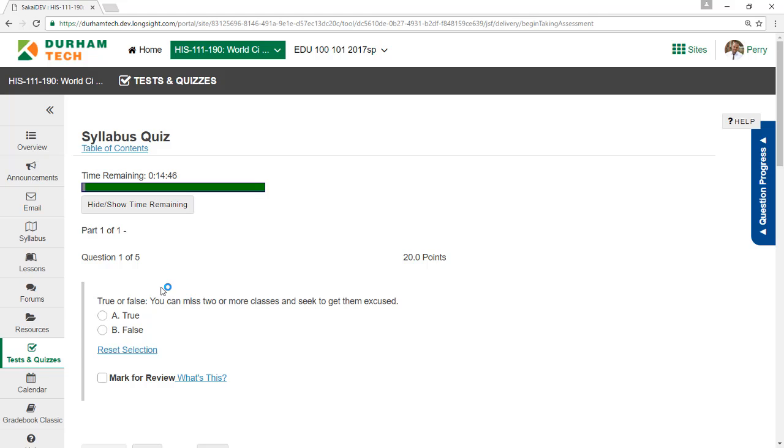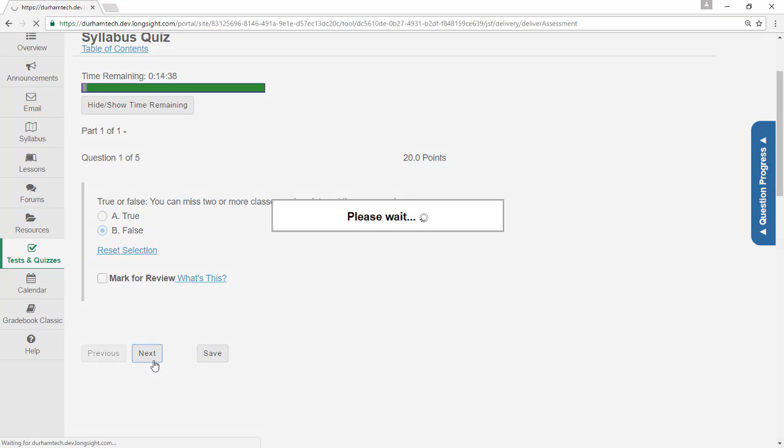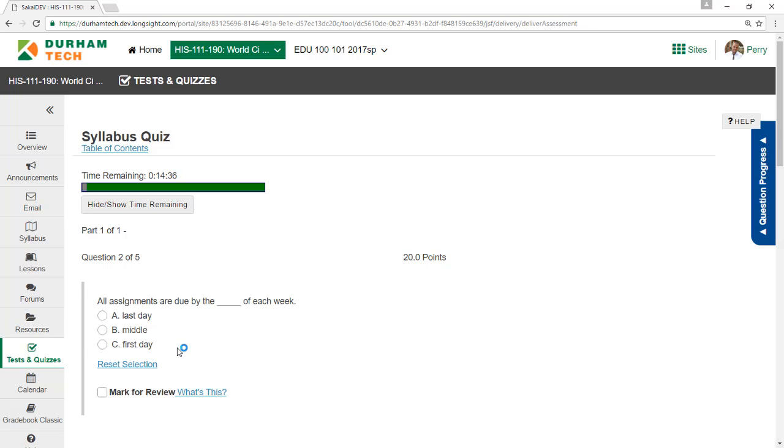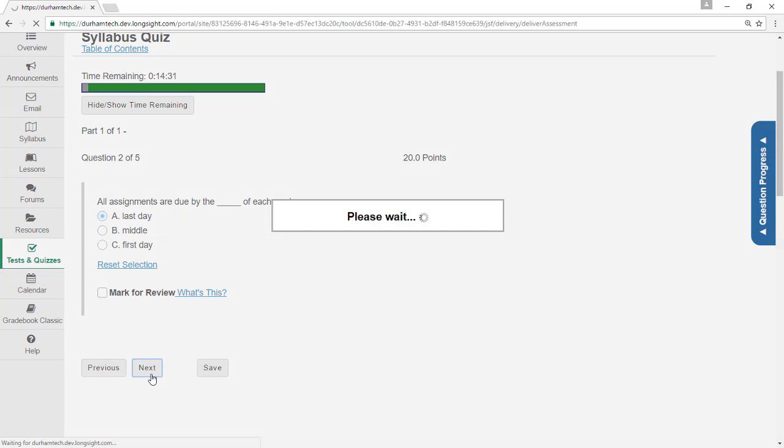In this test, each question is on its own page. I'll click to select my answer, and then click Next to move on to the next question. Each time I click Next, Sakai saves my answer. This means you do not need to click the Save button here. Just select your answer, click Next, and it's saved.